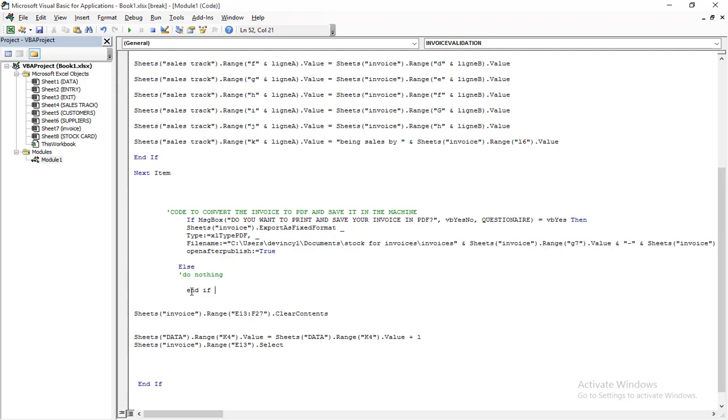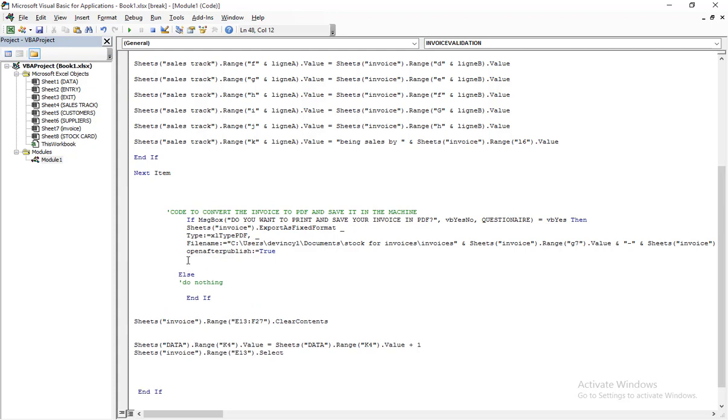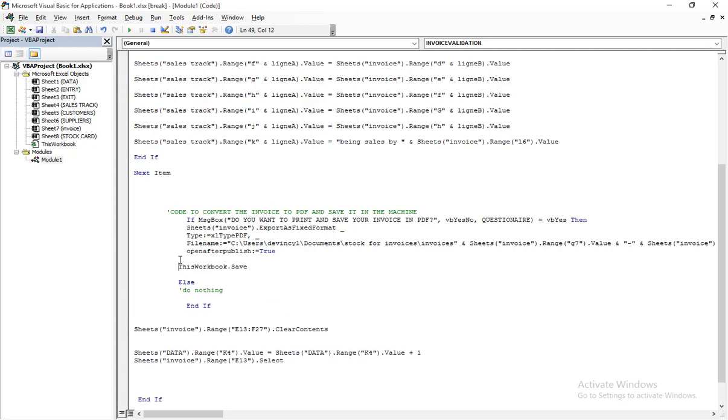Okay, so I'll equally like to automatically save my worksheet after the code is written, after it converts it into PDF, so that I should not be losing data. To automatically save in Excel, you can use a syntax called ThisWorkbook.Save. So it will automatically save the workbook.